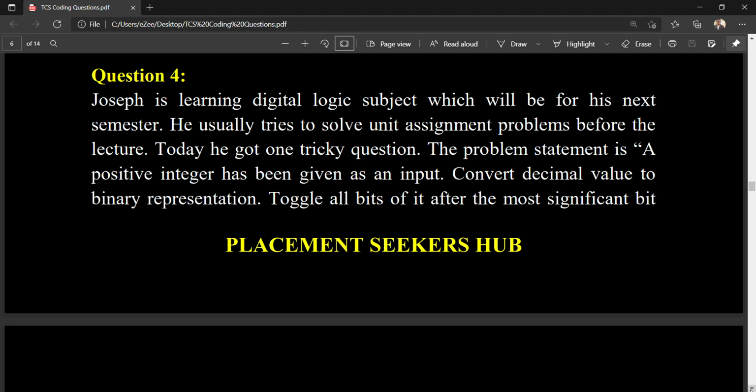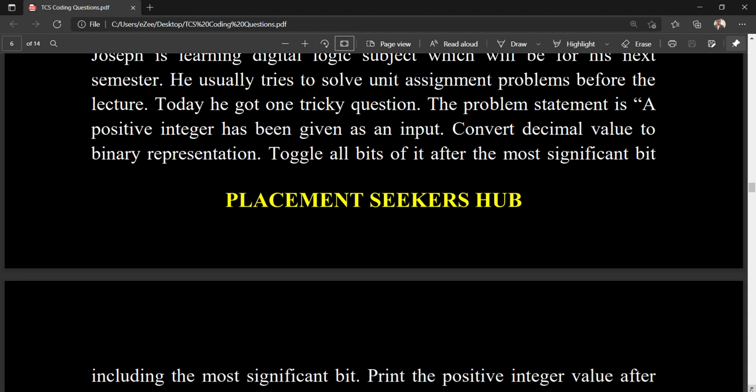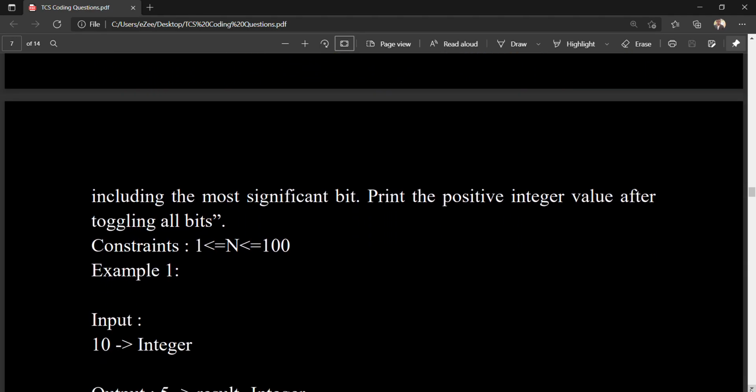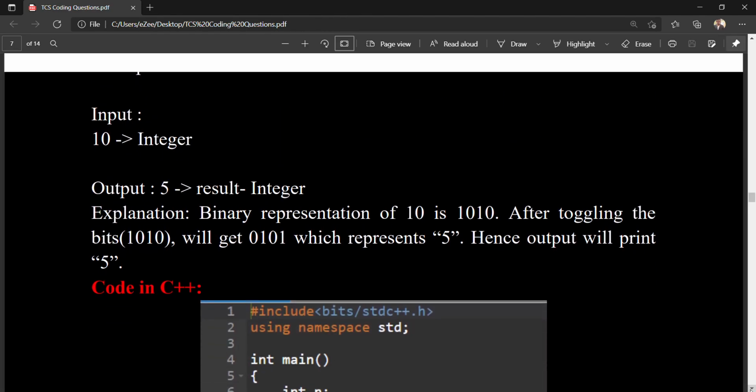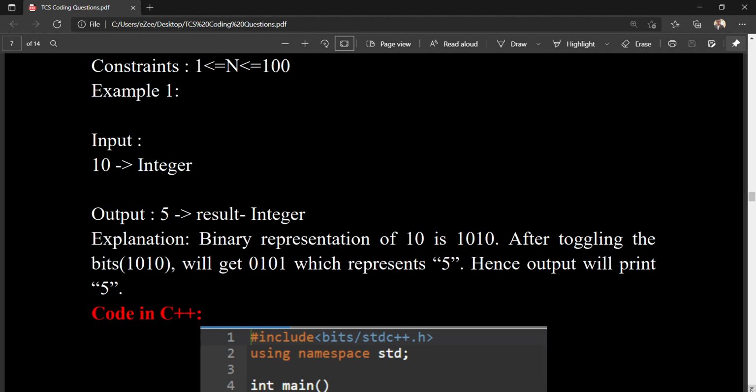Convert the digital value to its binary representation. Toggle all the bits after the most significant bit, including the most significant bit, and print the positive integer value after the toggling. So let's see the example. When we give the input as an integer, the output should be 5.